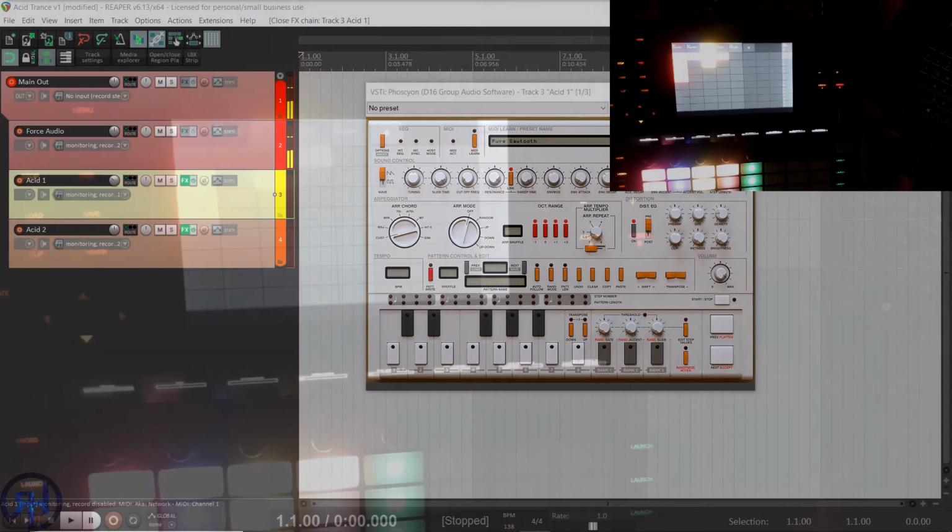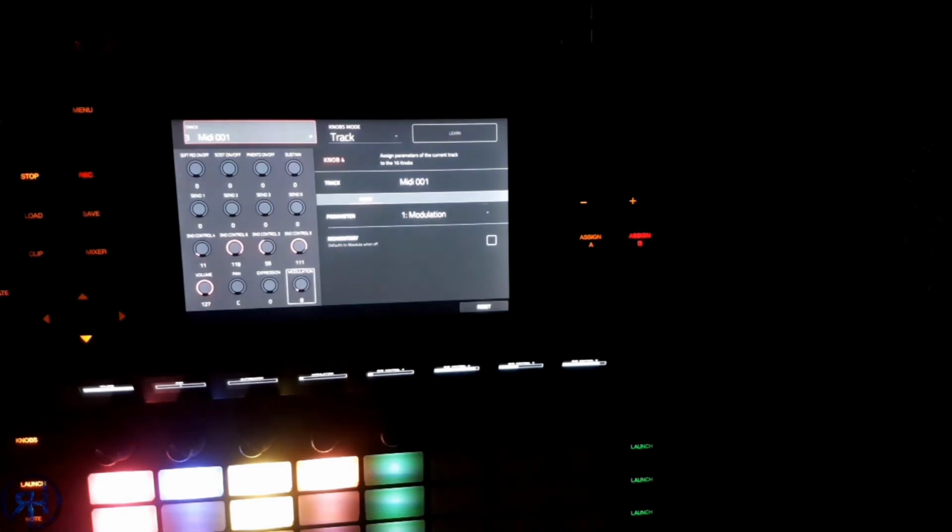So now what I'm going to do is on the Force, holding down my knobs, I've got this one set on track. Alright, now if I shift the knobs, it brings up all the selectable knobs and what I can control.